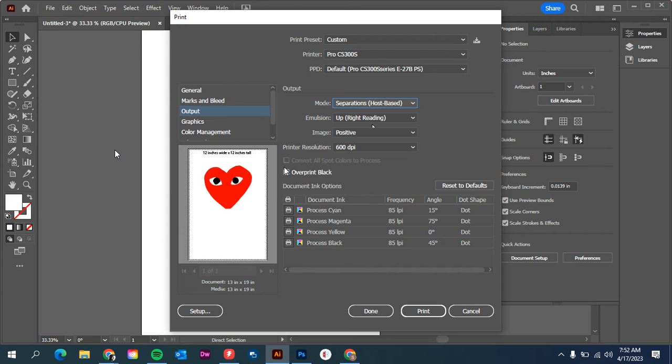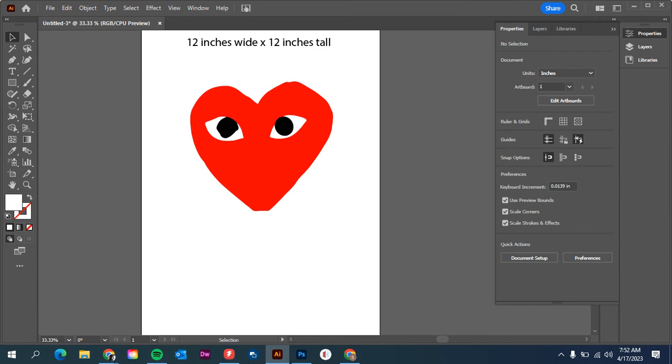Separations means it's going to break it down into specific colors that can be printed. When you look at it, you can see that it has 4 colors ready to print: process cyan, magenta, yellow, black. So it's taking the CMYK, blending those colors together to print this red and black. And that's not what we want. We just want the printer to recognize red and black. So let me hit cancel.